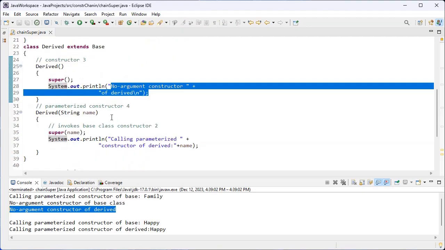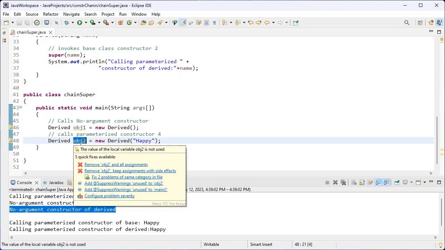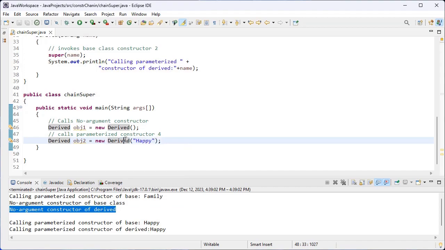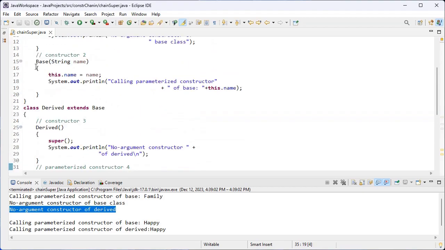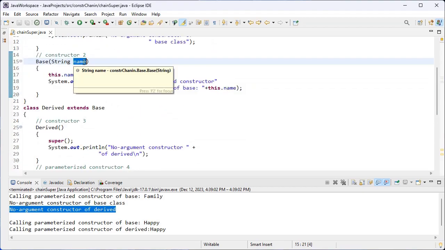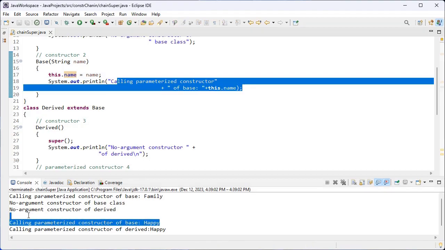Okay. Again the control jumps back to the 48th line. Here the object name is object 2. Here we have the parameterized constructor. Okay. So the control jumps from the 48th line to the 32nd. Happy is stored here, and super of happy. So the immediate parent class parameterized constructor. So the control comes here, and happy is stored inside the name. That value is stored inside the name which is inside the base class. That's why we got this output.